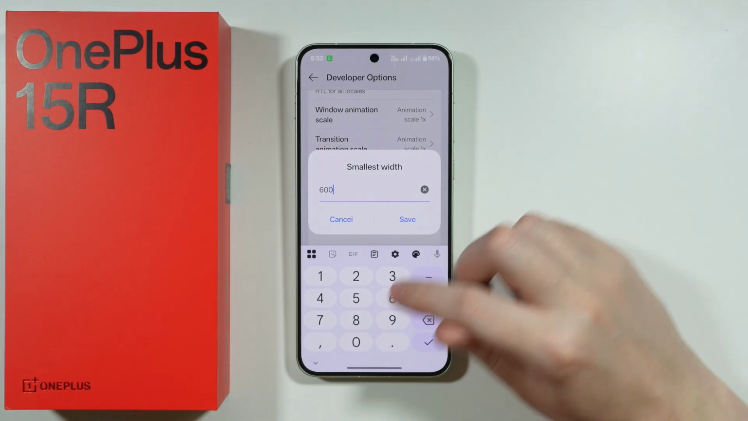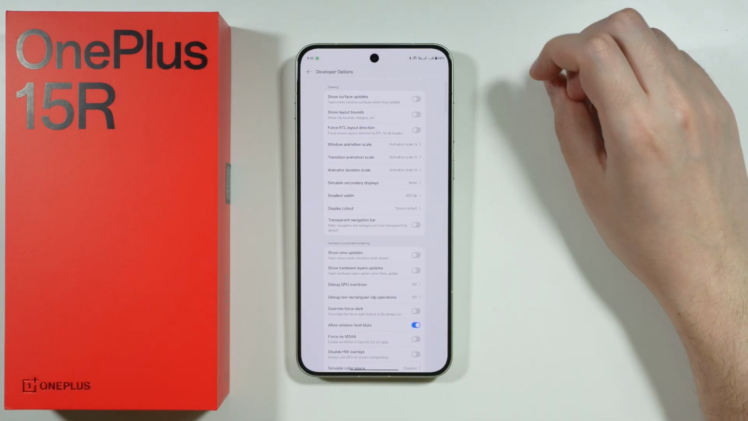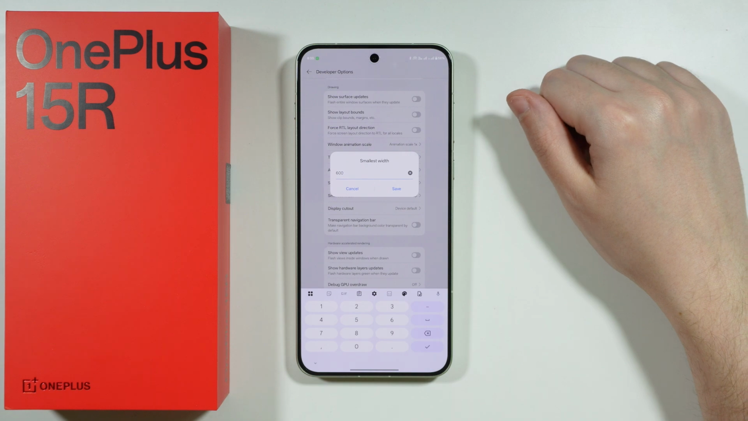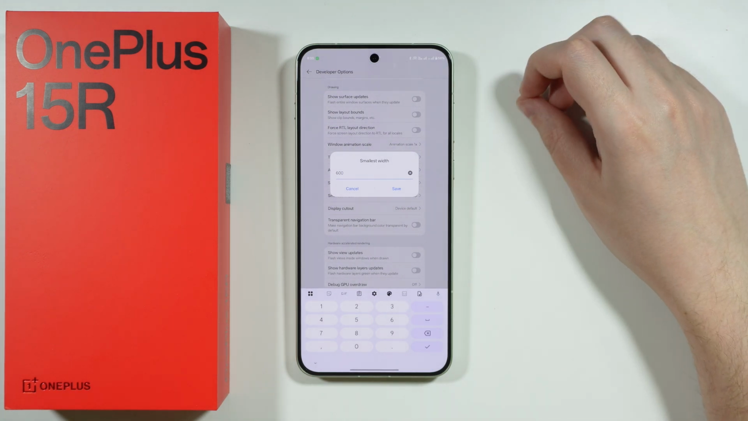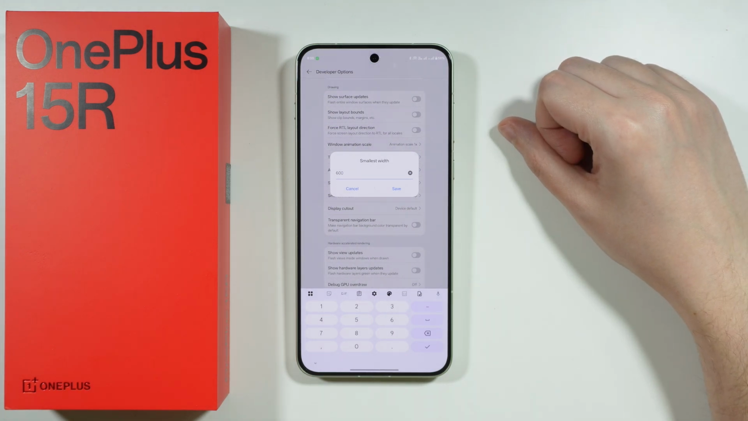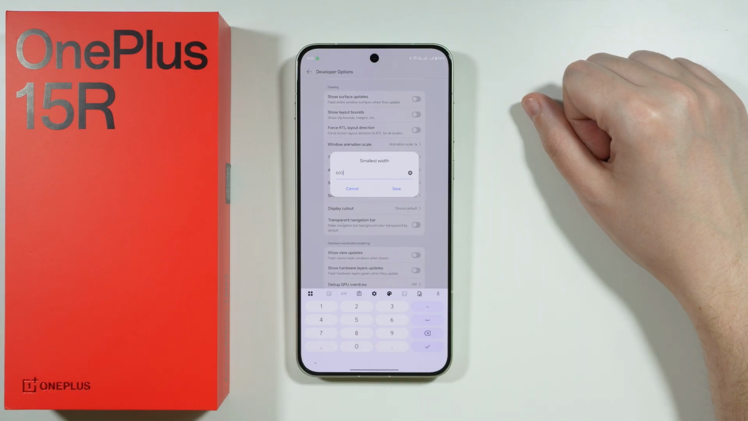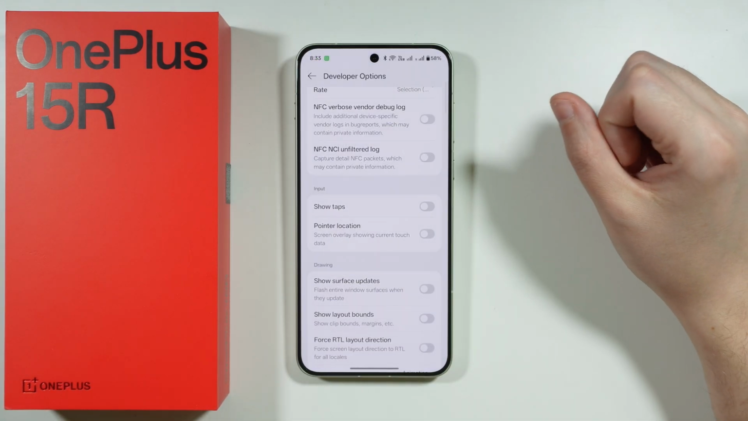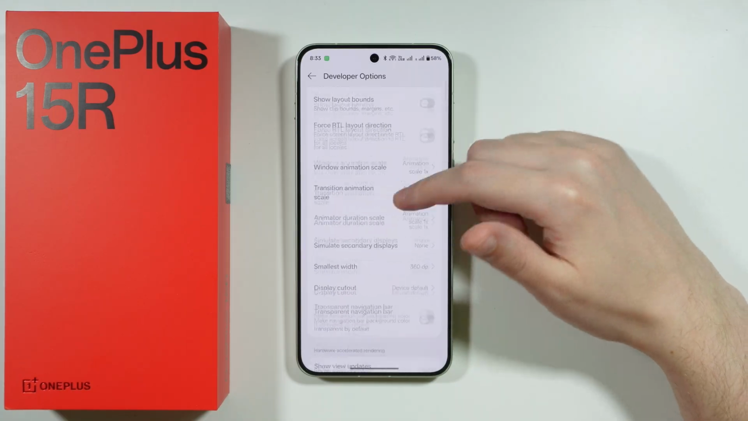And if we provide bigger number, then everything will be much smaller. So we can make everything extra small if you want to. However, you want to be careful with these numbers, because if you provide too high number, you might mess something up and it might be difficult to actually revert those changes. So you need to keep that in mind. And that is pretty much it. Now the standard value, I believe, is 360 dp.